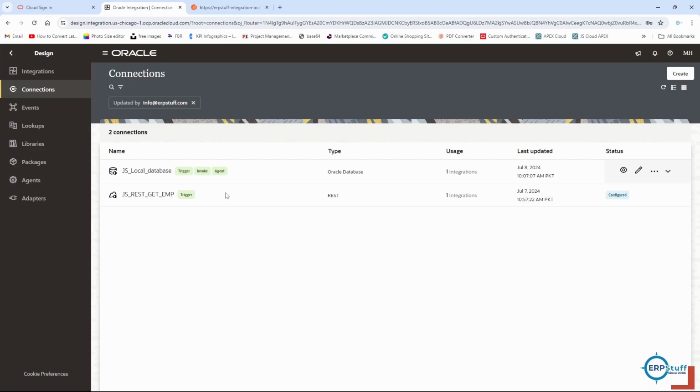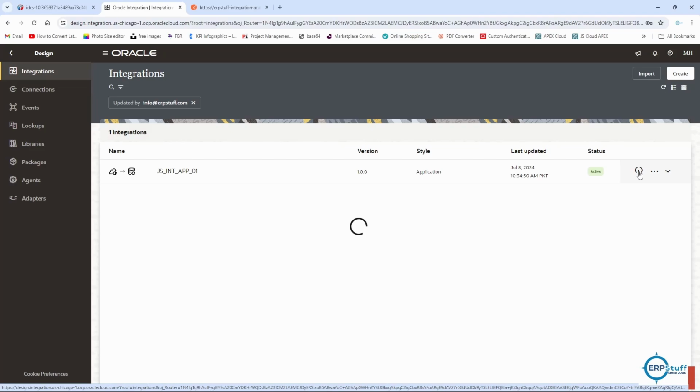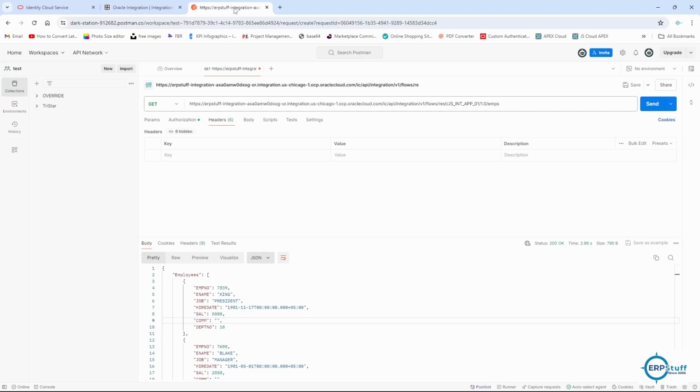Now let us go to the integration. Let me show you first, then we will develop. Without making it inactive, you can't edit it, so you have to deactivate it in order to edit. I have deactivated it, so now this is not available. Let me show you over here. It will return an error. This is not available. Excellent.